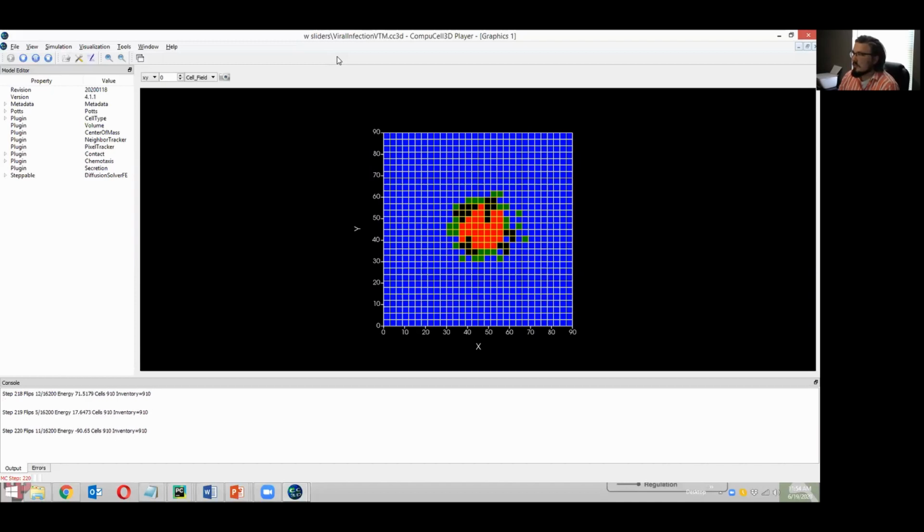I'm at 220 steps, and I don't really see much more spread of infection. I see the remaining infected cells become virus releasing, and I see some cytotoxic killing. These are new, sudden bursts of patches of dead cells. This is from secretion of the oxidative agent by activated immune cells.